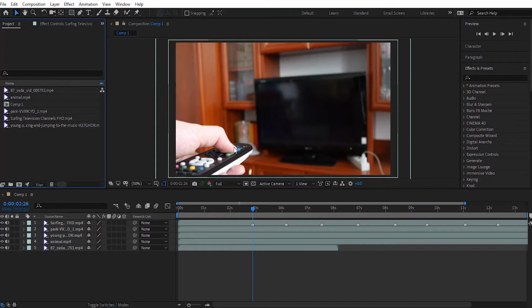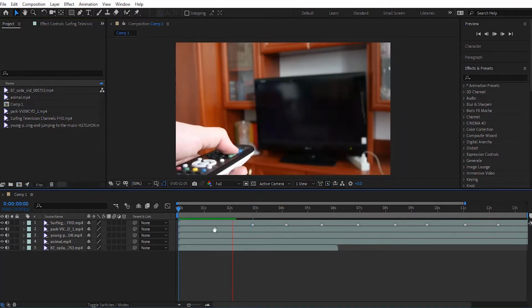In this video, we will get familiar with screen replacement. You can use this technique to separate a part of the photo and replace it with another photo.